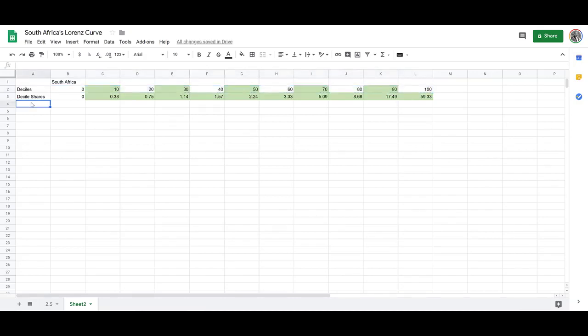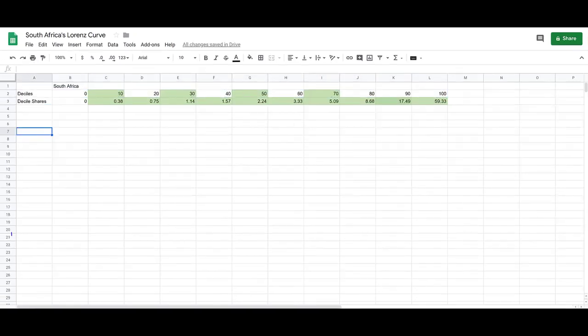The deciles are ordered from poorest to richest, so the decile shares increase as we move from left to right. We see that the poorest people of South Africa receive about 0.3% of national income. The second decile receives 0.75% of national income. The 10th decile, or the richest 10% of people, receive over 59% of national income.